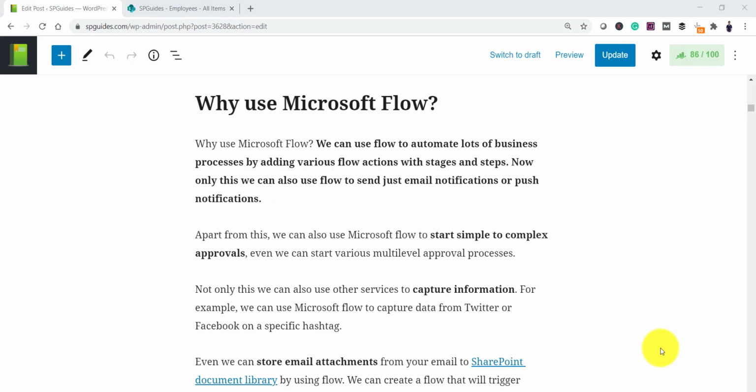Now let's see why we use Microsoft Flow. We use Microsoft Flow to automate a lot of business processes by adding flow actions, stages, or steps. We can also use Flow to just send email notifications or push notifications. Apart from that, we can use Microsoft Flow to start simple to complex approvals. Let's say you have 2 levels or 3 levels of approvals for a laptop request form or anything. Those kinds of things you can do using Microsoft Flow.